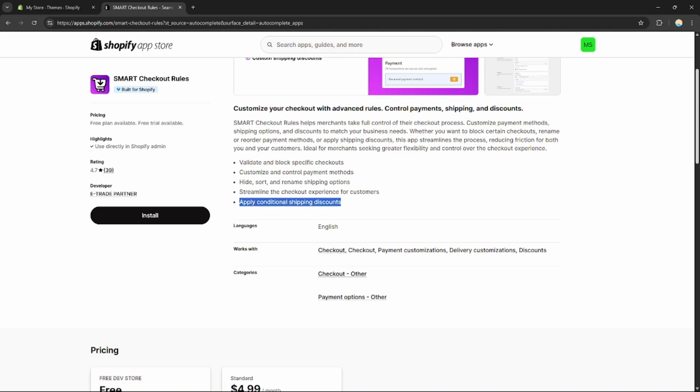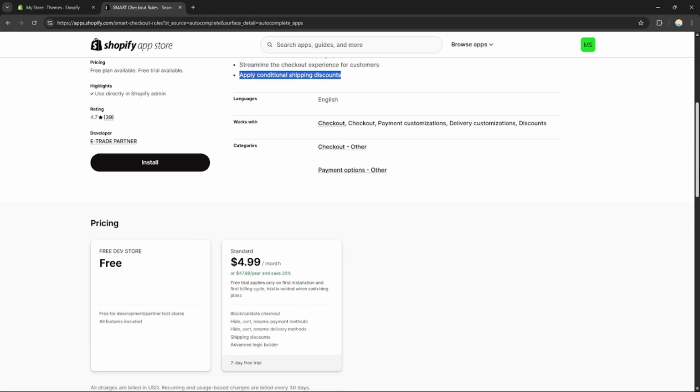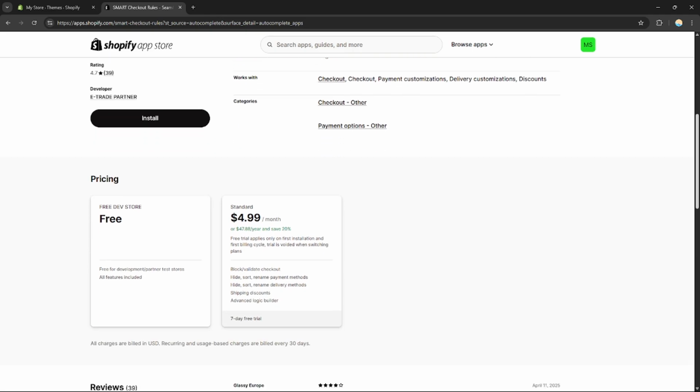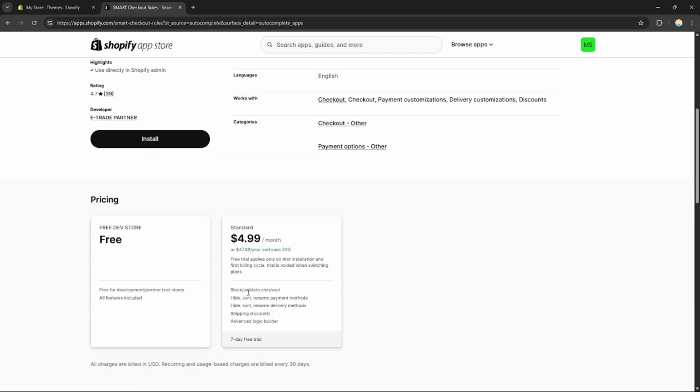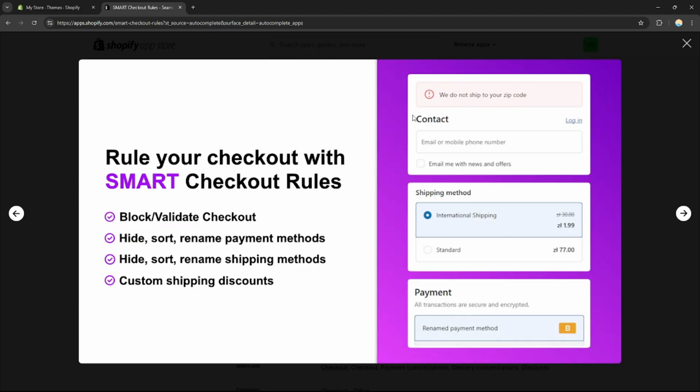You can apply conditional shipping discounts to your products, and it is built for Shopify, so you would know that this is not a third party application. This is a very optimized application that you can integrate into your store. And also it's free, but you can purchase a higher plan, which gives you better features. And as you can see, if you click on the pictures, this is what it does.